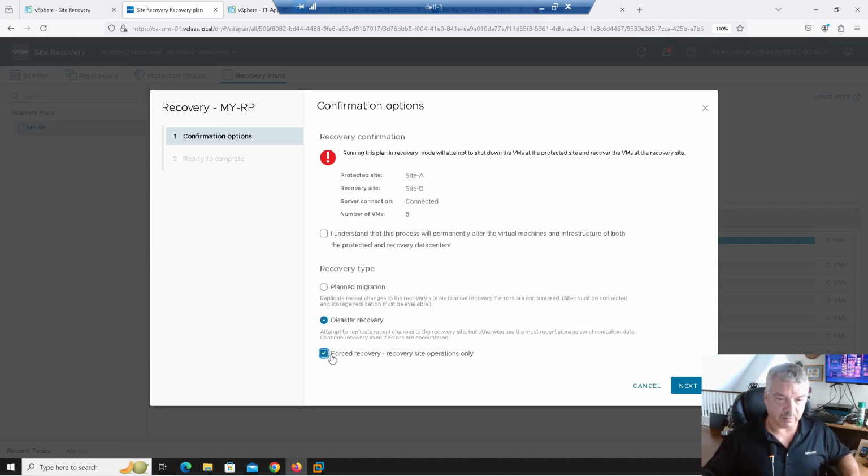Forced recovery. Notice again, there's that option here. Forced recovery says my protected site's gone. Don't even bother trying to shut down VMs over there. Don't even bother trying to synchronize storage. Just power on VMs at the recovery site. That's it. Skip all that other stuff.